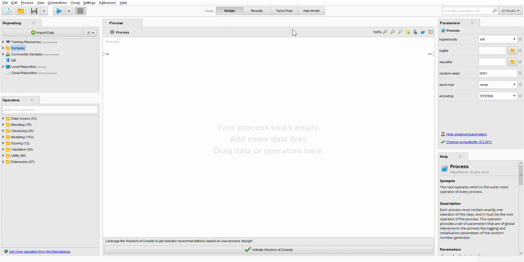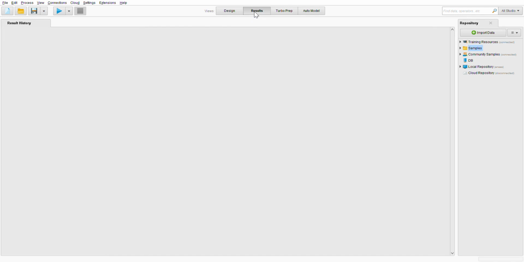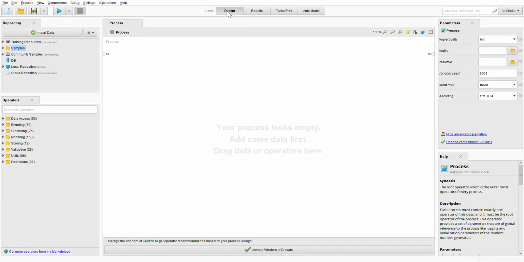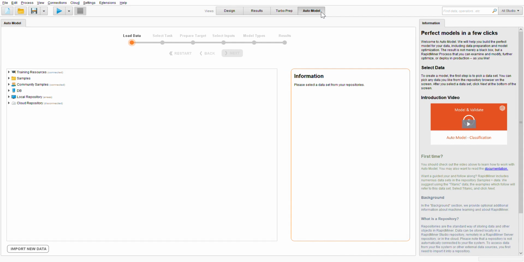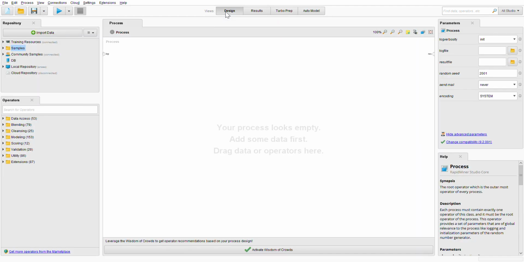The next set of buttons have to do with the views. So we have design, we have results, turbo prep, and auto model. Most of the time we will be working in the design view. This is where we will be calling different kinds of operators to design the process that we need. If you click on results, you will get a blank screen because we haven't designed any process yet, so that's why we don't have any results. Turbo prep and the auto model are slightly more advanced, and we will use it once we have some models that we've already designed. Let's go back to the design view and complete our familiarization with the environment.